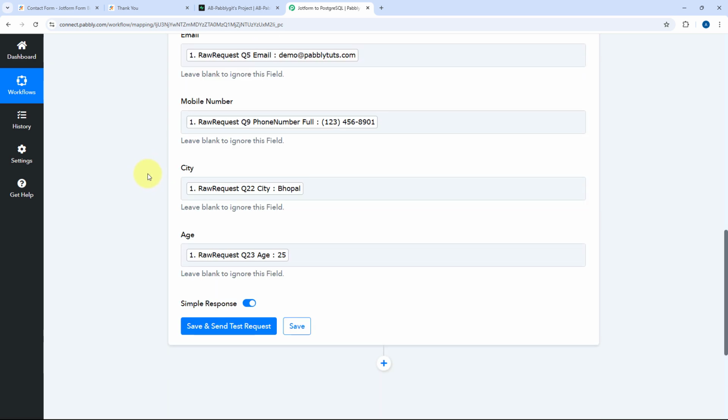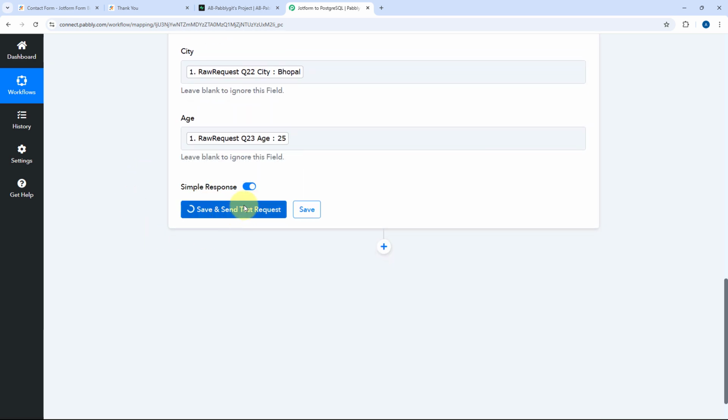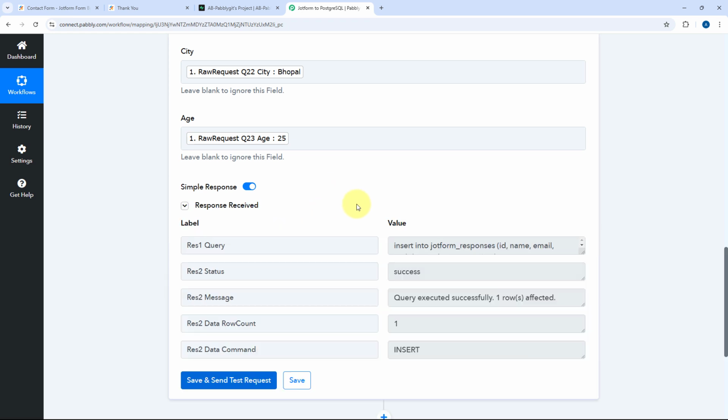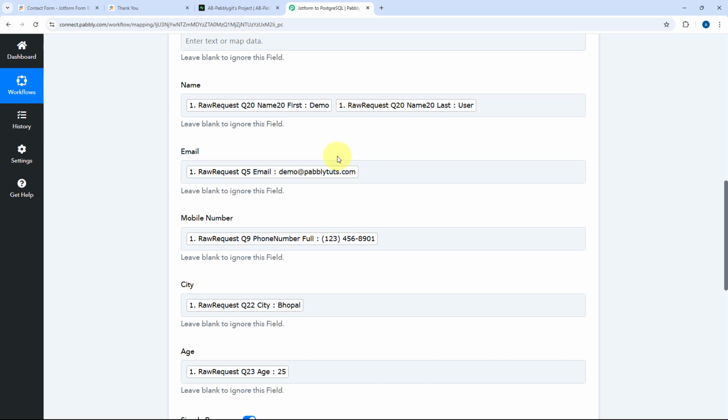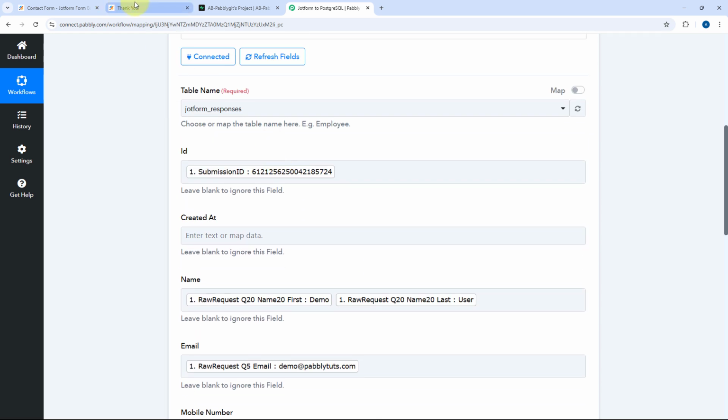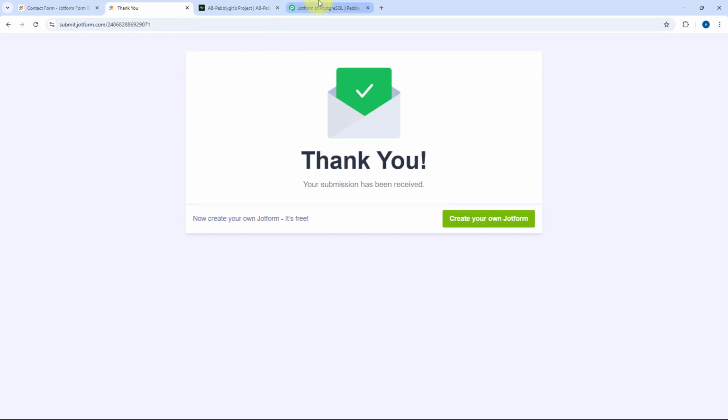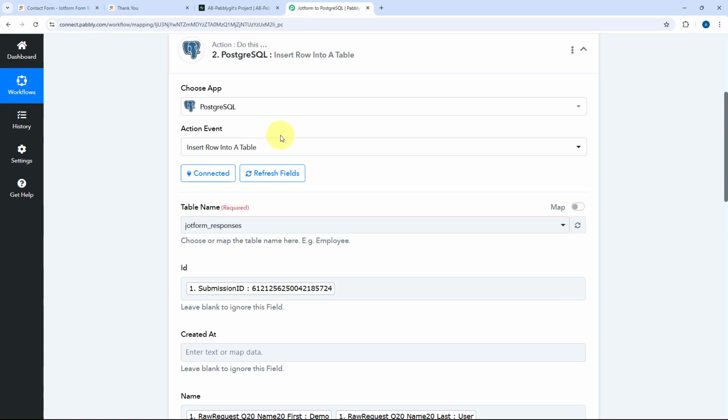After mapping all the form responses, just click on Save and Send Test Request. And as we click on Save and Send Test Request, here you can see we have received some response. And this response seems to be a positive response to us. This response shows that the data which we have mapped over here, basically the form responses which we have received in Jotform, are now added as a new row in our PostgreSQL database in this particular table which we have selected. So let's check it.